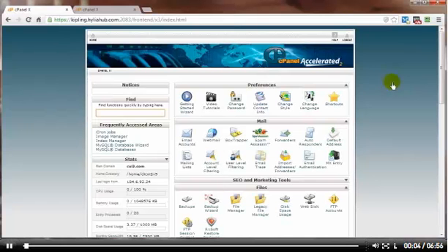This video is going to show you how to easily create a fully functioning website without having to know any coding whatsoever. Just a few clicks of your mouse button and boom, you've got yourself a website.